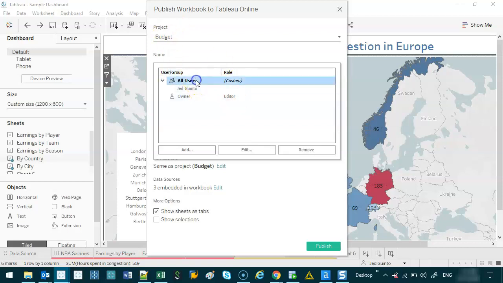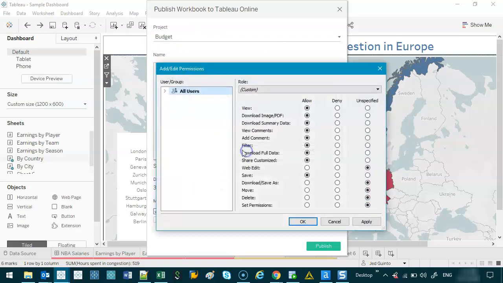So let's do a quick one. Let's say I'm going to adjust all users. I can click on Edit, and from here you get all the features of what they can and cannot do.